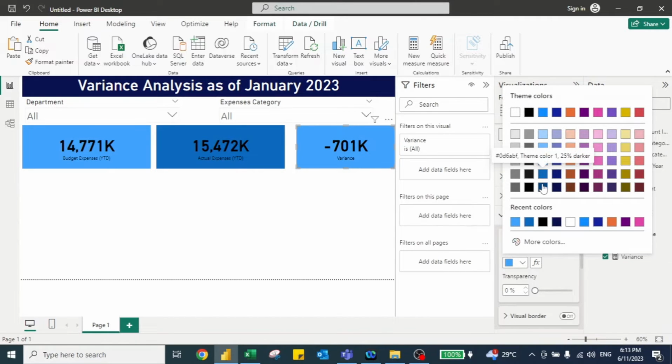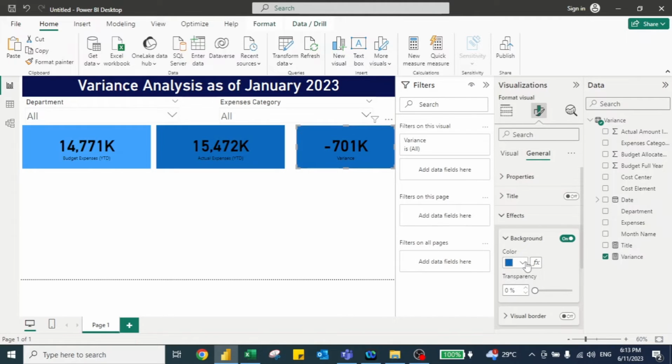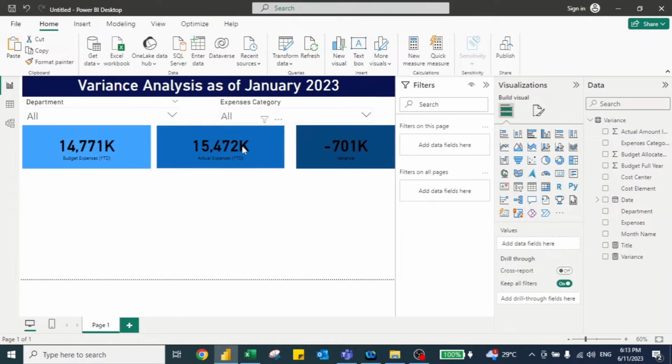Alright, so just choose this, same color over here. Okay, so now we do have this information. We have the variance analysis, we have the budget expenses, actual expenses, and variance. So what next is I want to create a graph.